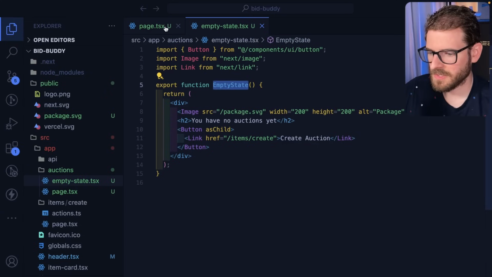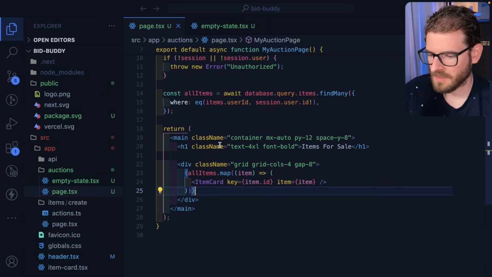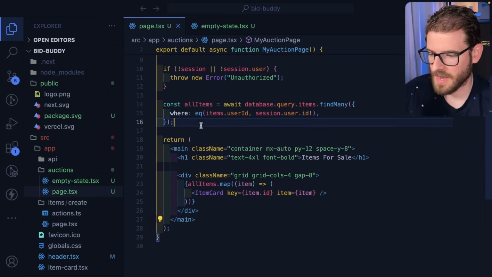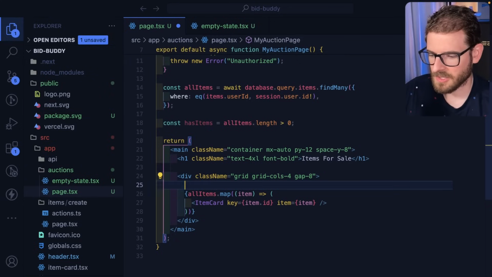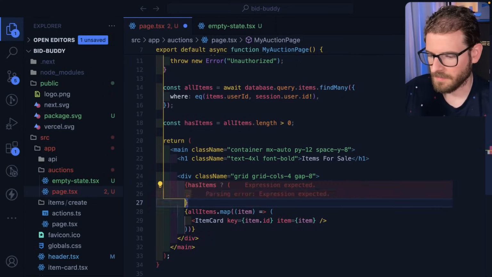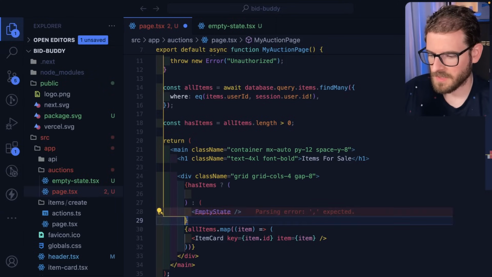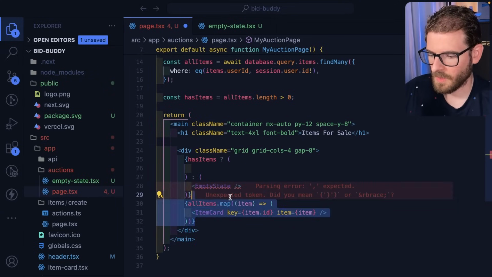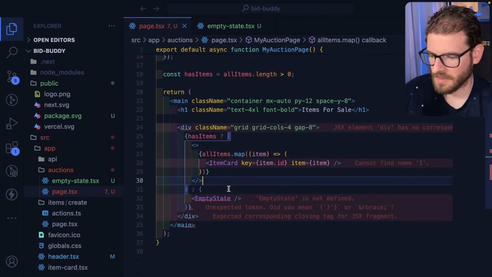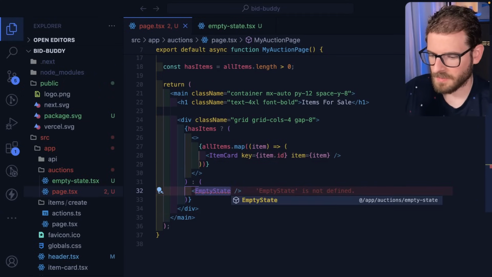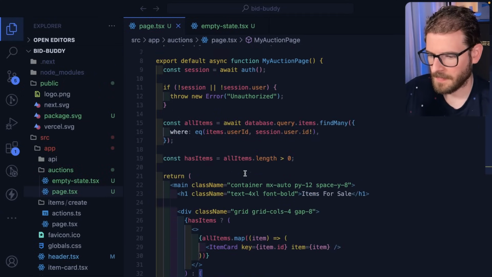All right, so now we can use this empty state component and we can put it here if there's no items. So let's just make a Boolean that says hasItems. And if the length is greater than 0, we can just go ahead and show this mapping. Otherwise, we can show EmptyState like this. So let's just go ahead and pull this in. And I'm going to put this in a fragment so it doesn't complain. And then we should import EmptyState over here. Awesome.